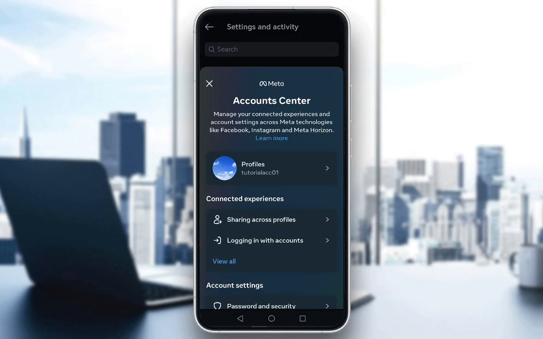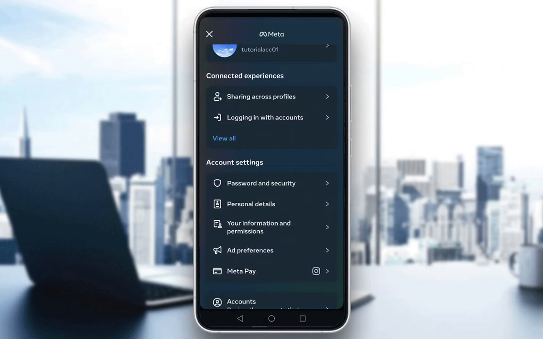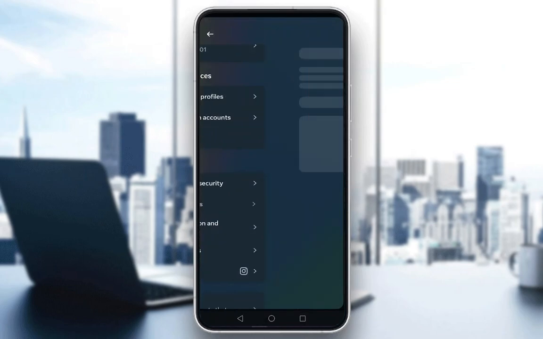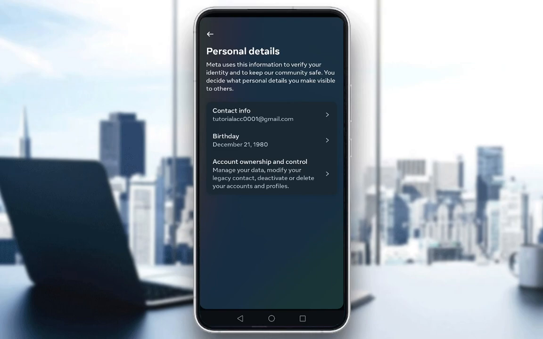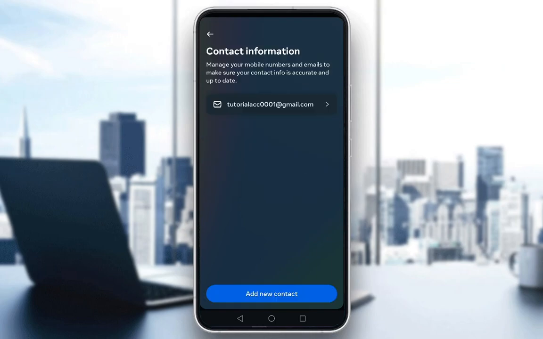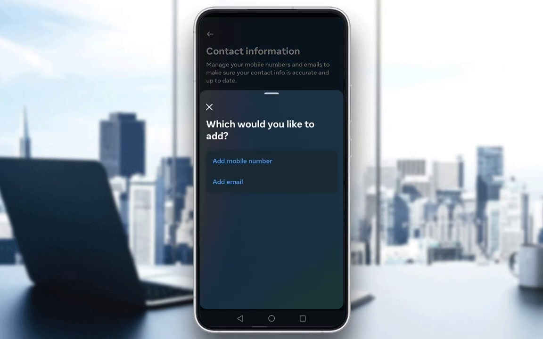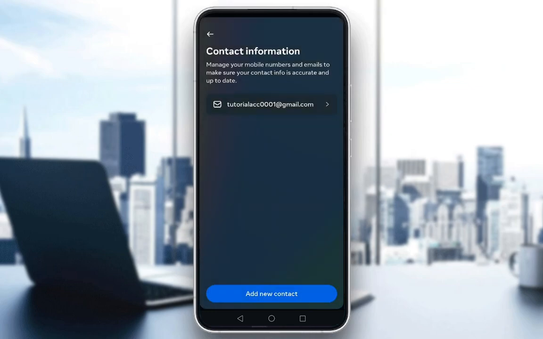Now, once you click on the account center, this is what pops up, and you need to navigate down to personal details. Once you're here, all you need to do is click on contact info. As you can see, I already have my mail there, and from here you can just click on add new contact, and from here you can add a mobile number or an email. You just want to select you want to add an email, enter your email, and then that's all it is.